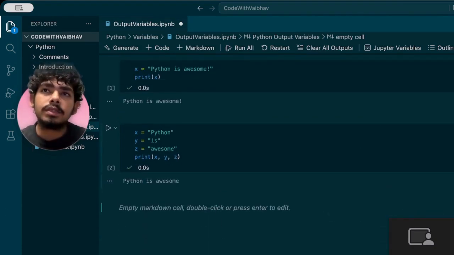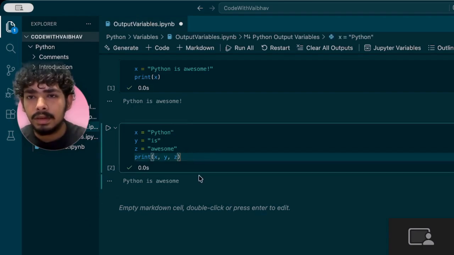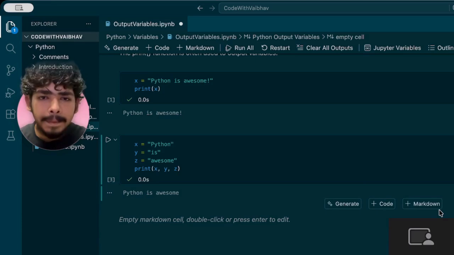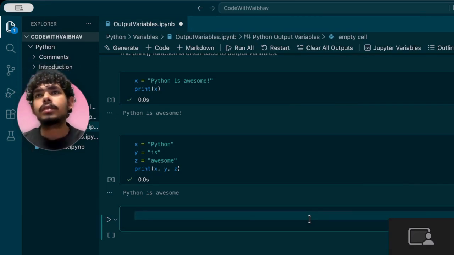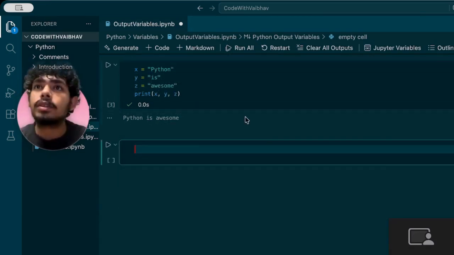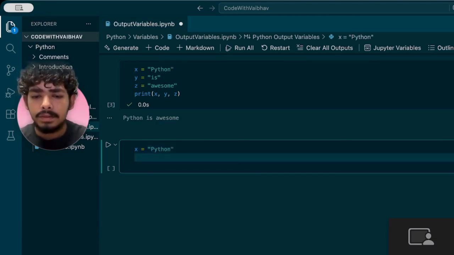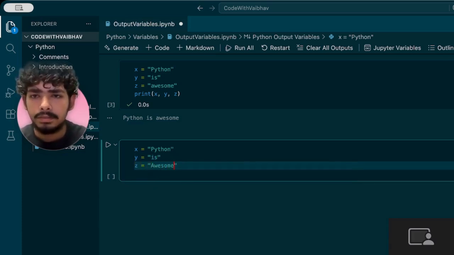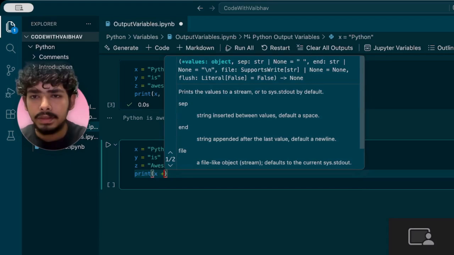Also, you can just use the plus operator to output multiple variables. So in this current example, let's take a new one. In this example, we are using the plus operator. Basically, you can also use the plus operator to output multiple variables. We are creating the same variables: x is Python, y is is, z is awesome. And if we are printing these variables, now we are using the plus operator.